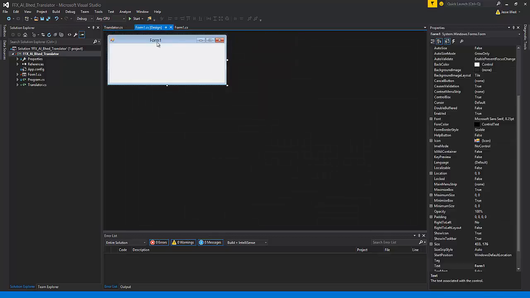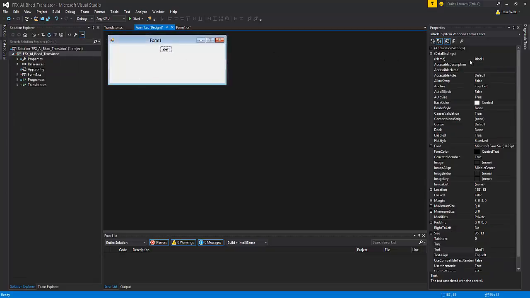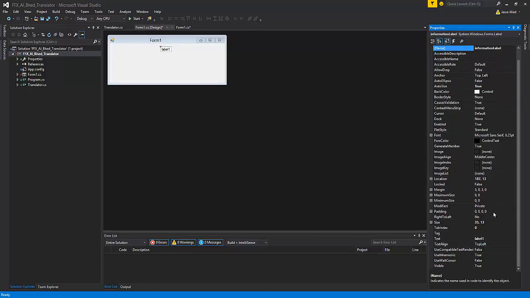Next, we're going to go to the design window here, and we're going to actually create a couple components onto this thing. So first, we're going to add a label. Click and drag, drop it off here. We're going to call this thing the information label, because why not? And down here where it says text, we're going to give it its text value. So we're going to say, enter the sentence you want to translate, add a colon.